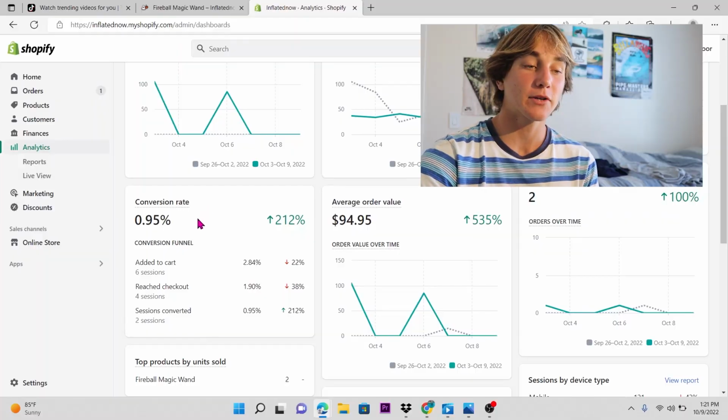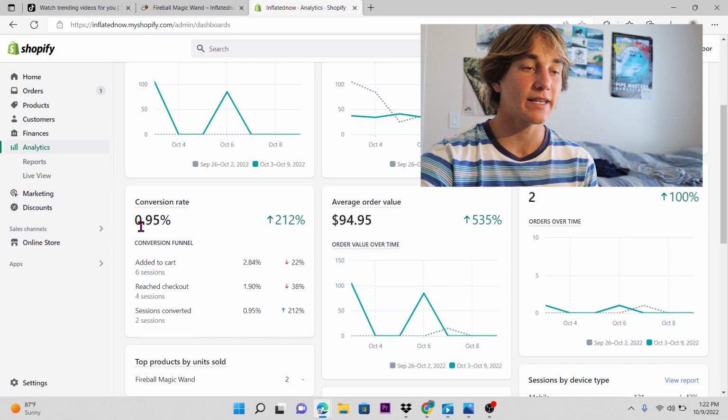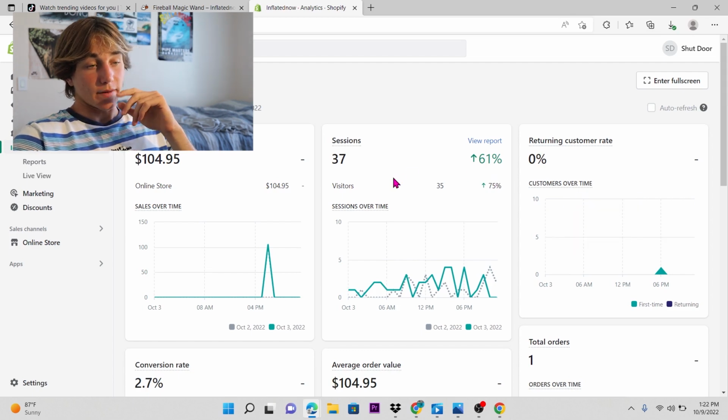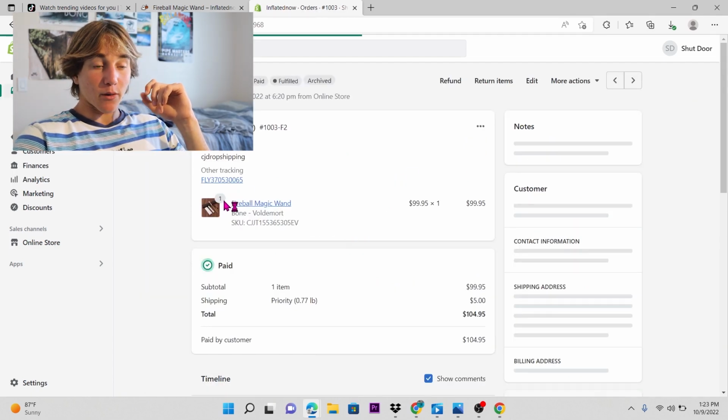Now first let me show you our conversion rate and then I'll explain how much. So as you can see, our conversion rate was 1% technically, and we had 6 added to carts and 4 reach checkouts. Now on this day we had 37 sessions, and then our returning customer rate was actually 1. As you can see, he ordered the Fireball Voldemort wand like I actually thought people would.